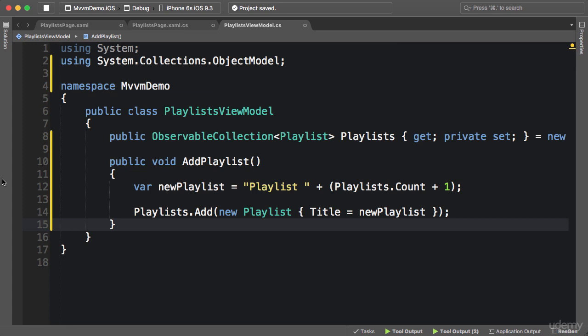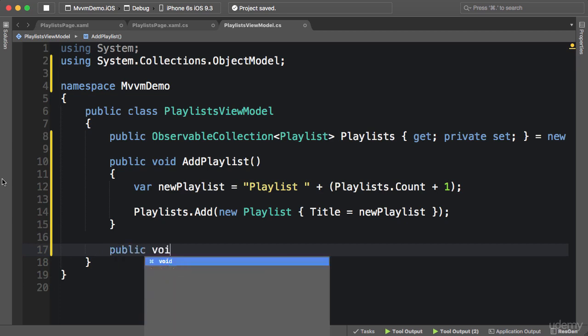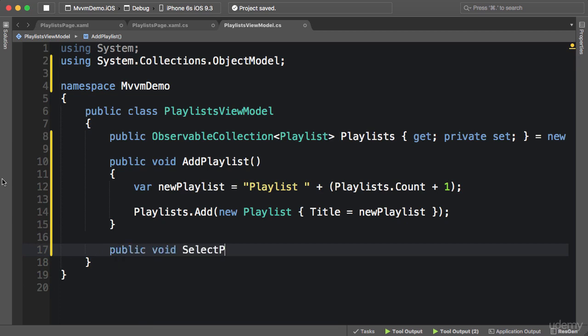Now let's repeat this step one more time. We want to declare a method called public void SelectPlaylist. And this method should take an argument, the playlist that should be selected.